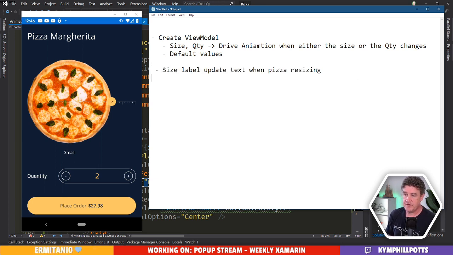Okay, fix the size label when the pizza is resizing. That should be able to be achieved by doing a view model as well. Pretty easy. A couple other things we need to do.